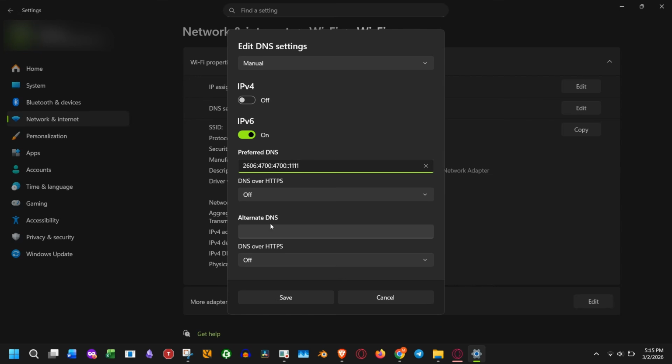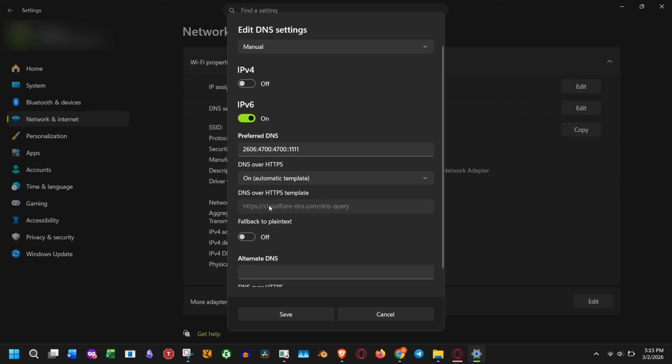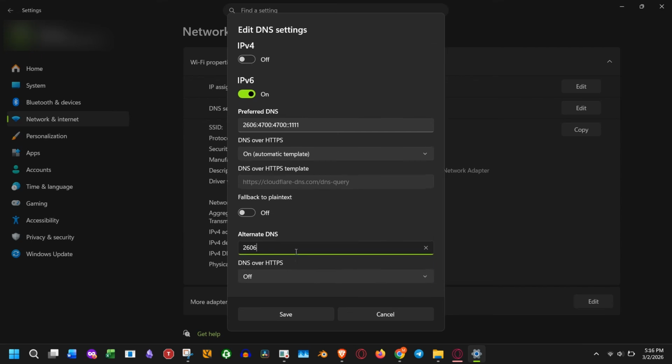Right below that, you'll see an option for Preferred DNS over HTTPS. Set this to On using the automatic template. This ensures your DNS queries are encrypted using DNS over HTTPS, which improves your privacy and prevents your requests from being easily monitored. Next, move to the alternate DNS field.